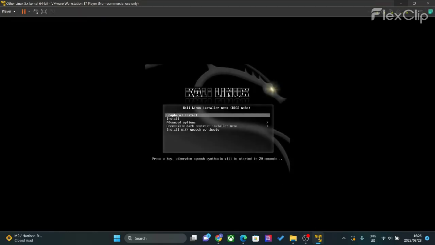Once your virtual machine has booted for the first time, your operating system, Kali Linux, will give you the prompt to install it. So let's make use of the graphical install.